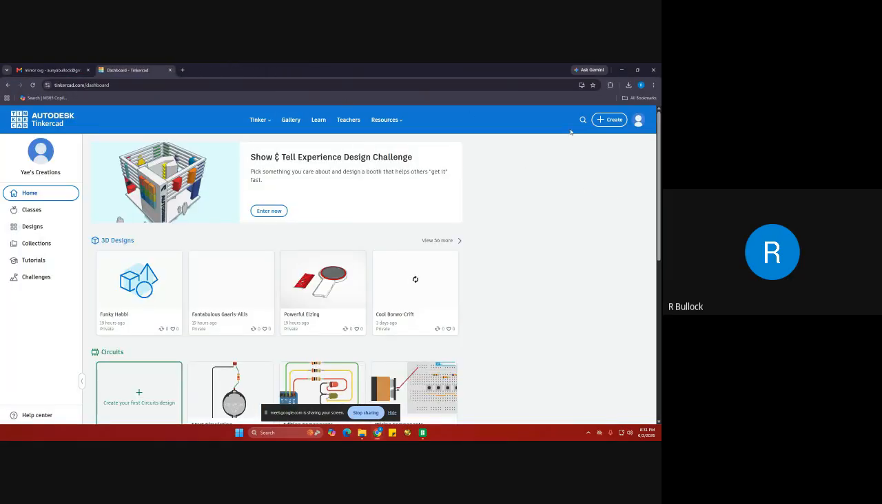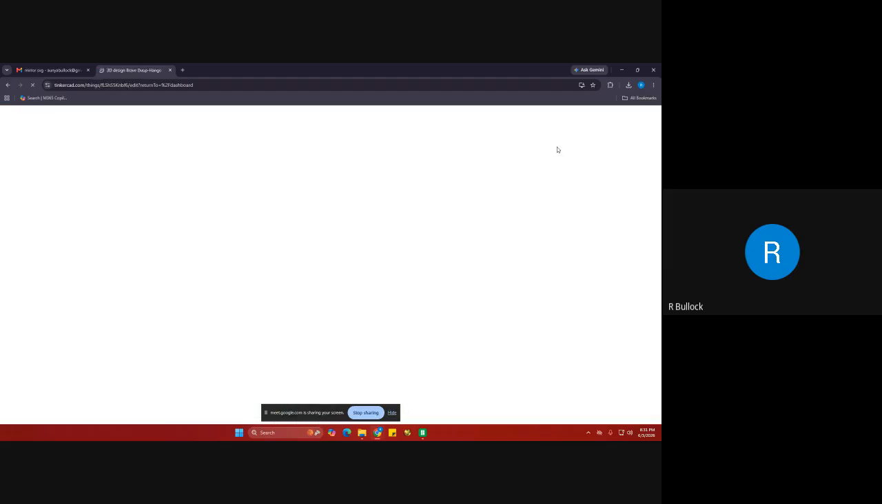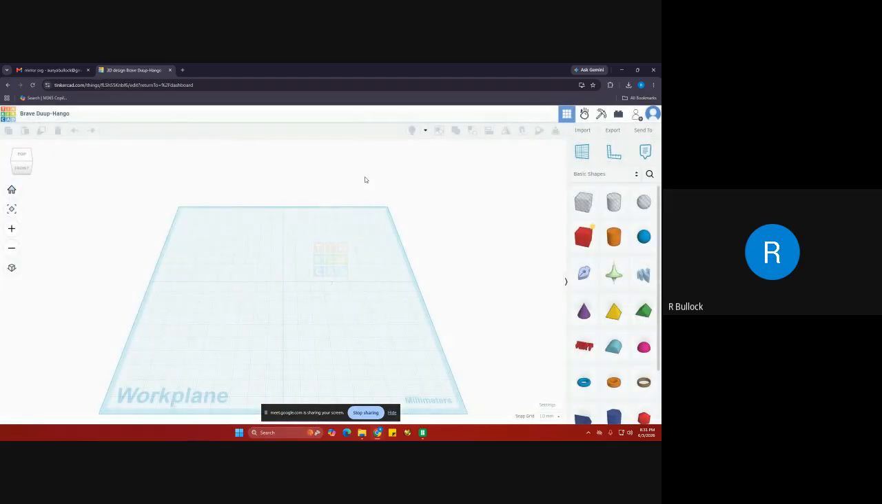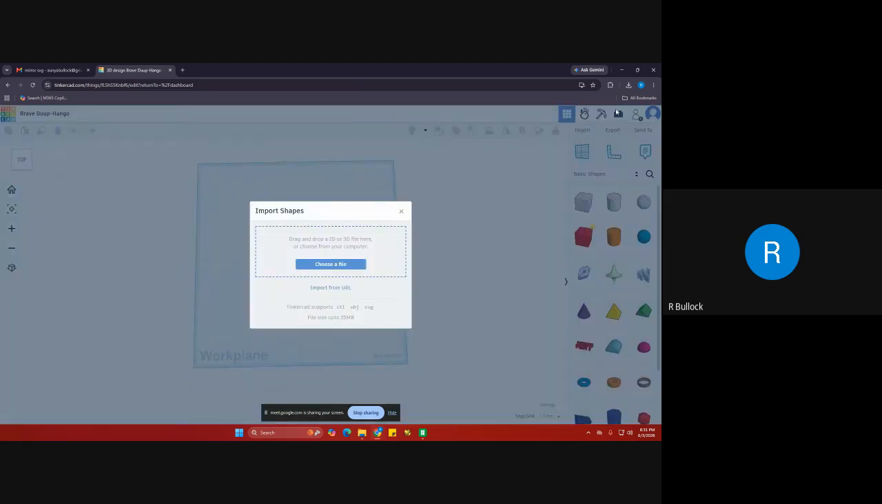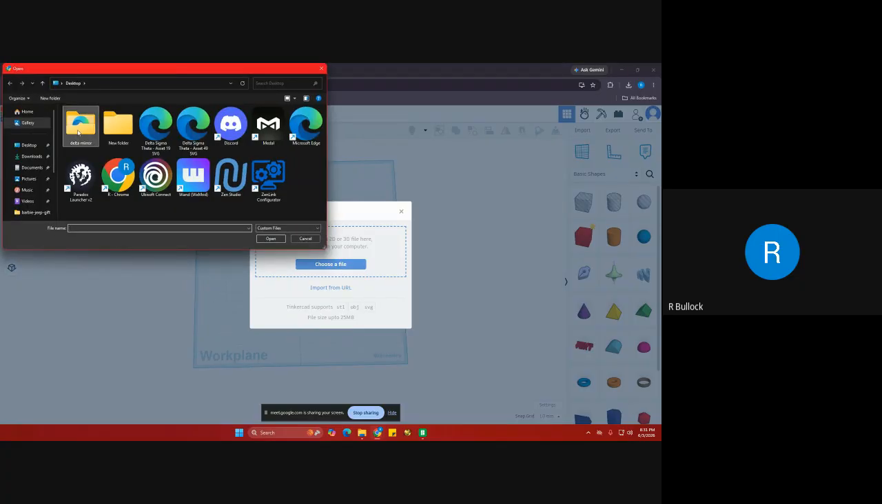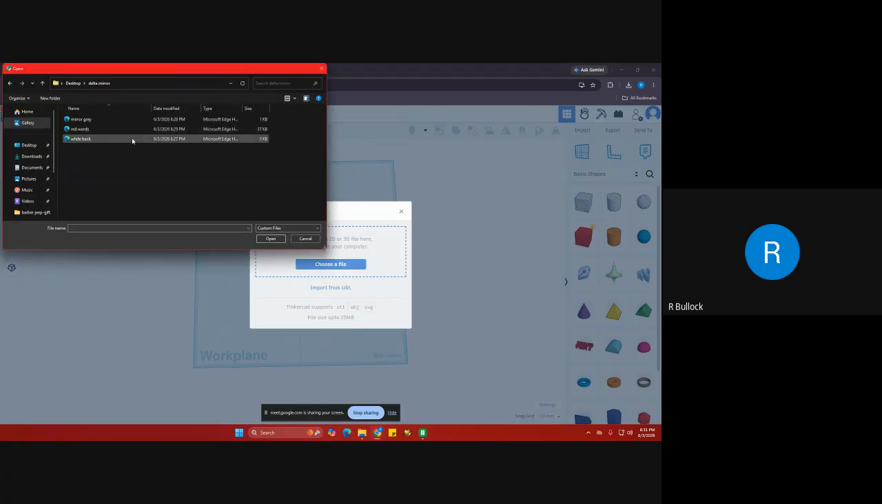Okay, all right, so you come up here. Once you're signed in to Tinkercad, it's completely free. You click on Create. We're going to create a 3D design. The first thing we're going to click is Import up here in the right hand corner. We're going to click Choose File, and go to our Delta Mirror file.